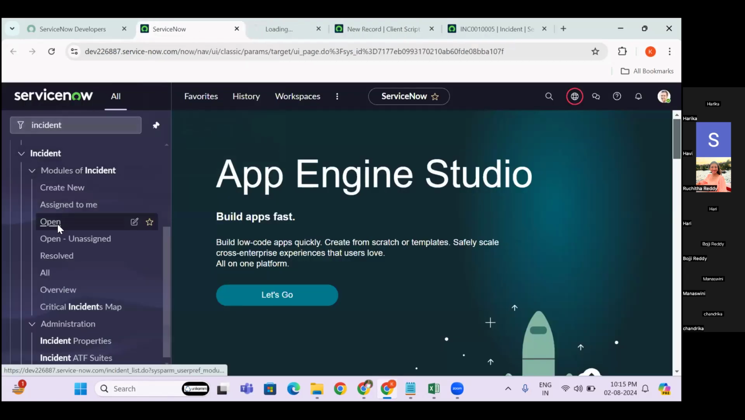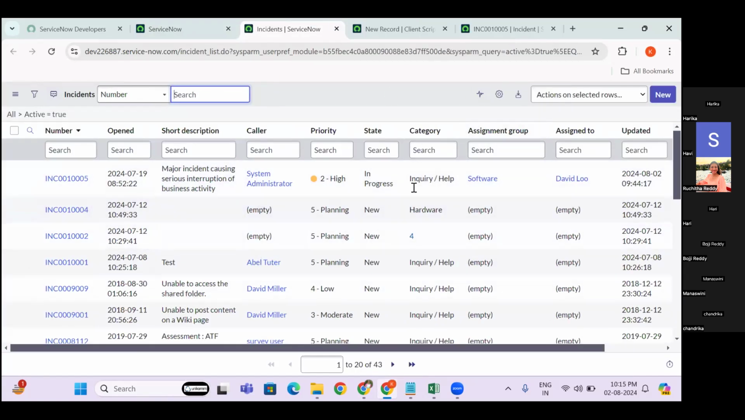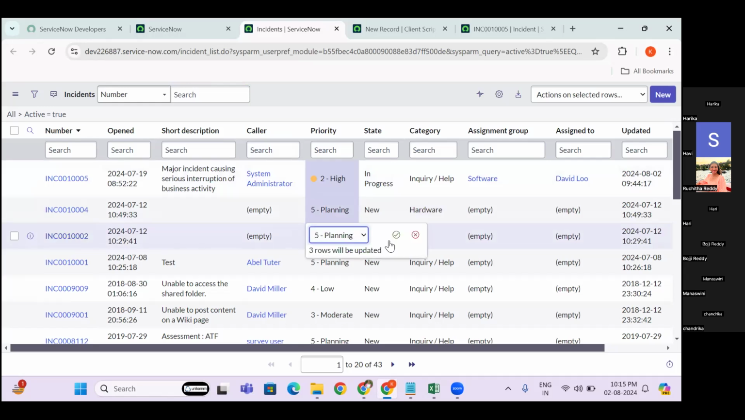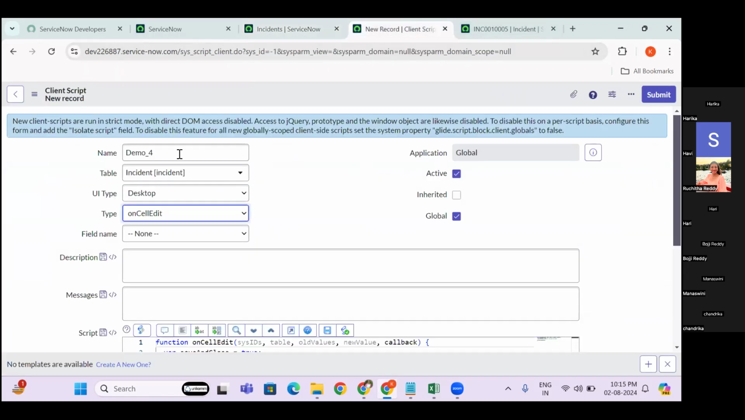So here we have the list view, right? On the list view, suppose you're changing the priority of several records at a time, changing it to moderate or something like this on the list view of the table, then this particular client script called on cell edit client script will run.